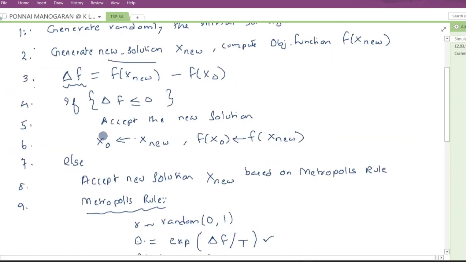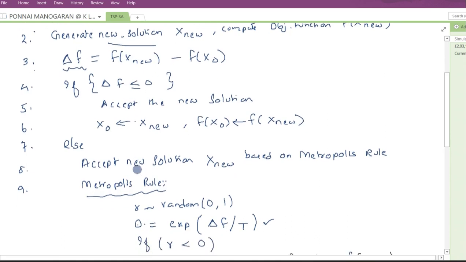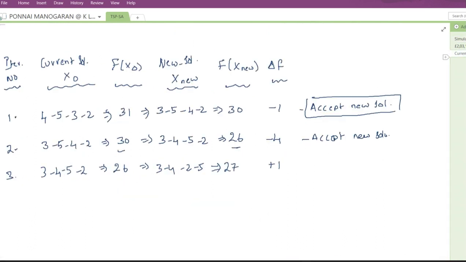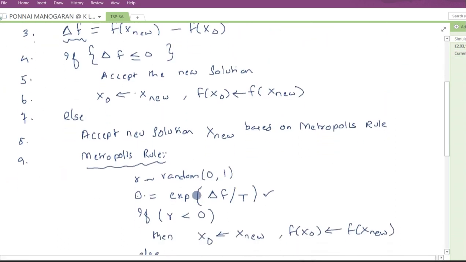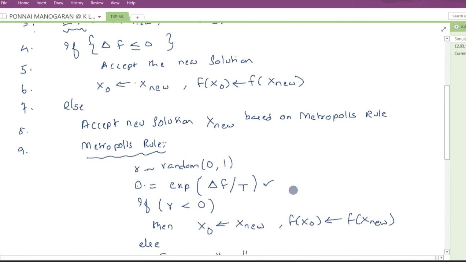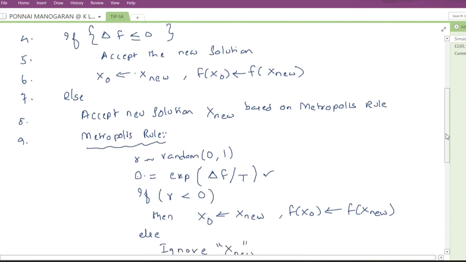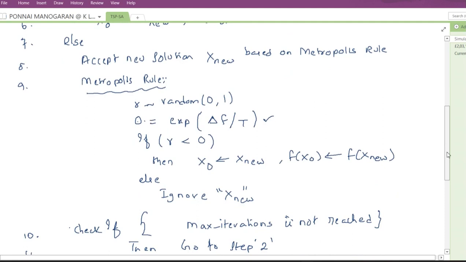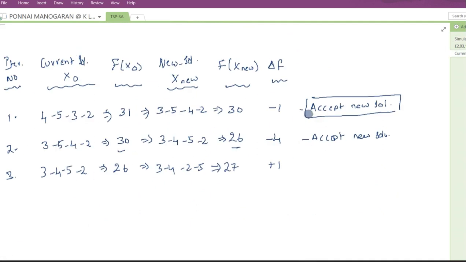Here delta F is greater than 0. So if delta F is greater than 0, we will not simply ignore the new solution, that means we will not simply ignore this path. Instead of ignoring directly, we will decide based on the Metropolis rule. As per the Metropolis rule, you add another column, that is R.